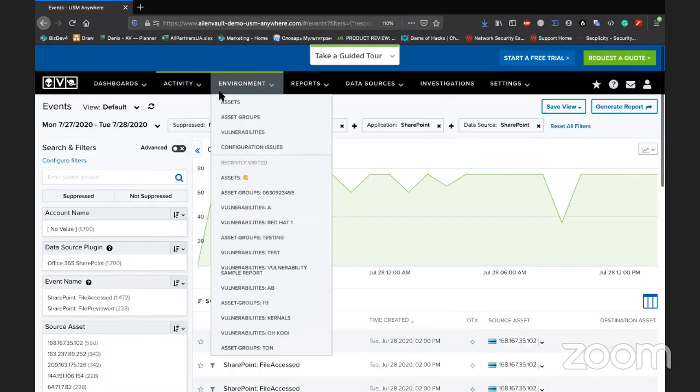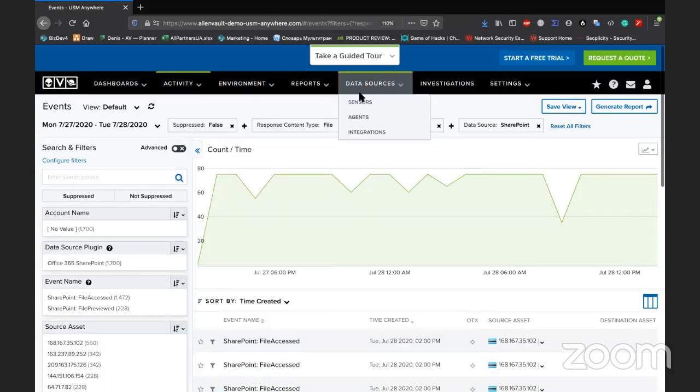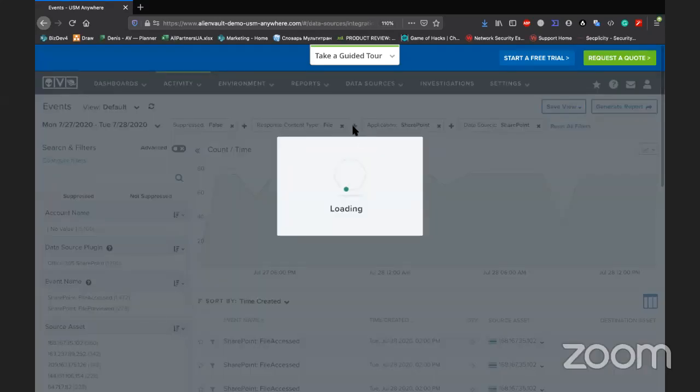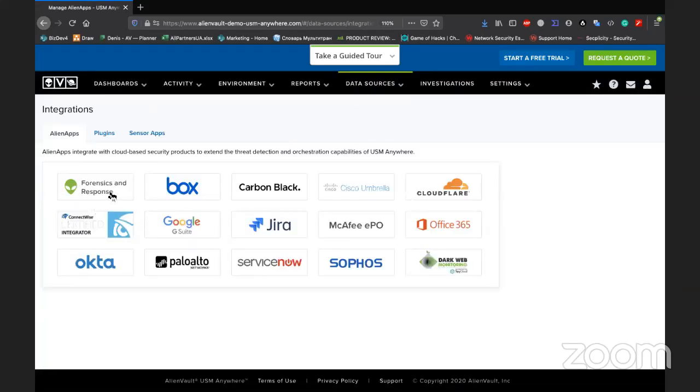I think you understand that USM Anywhere has really easy integration mechanisms that will help you to integrate your USM Anywhere with cloud environments. The same story goes for some part of your on-premises solutions, or some part of your cloud services for which AlienVault USM Anywhere has its own AlienApp.